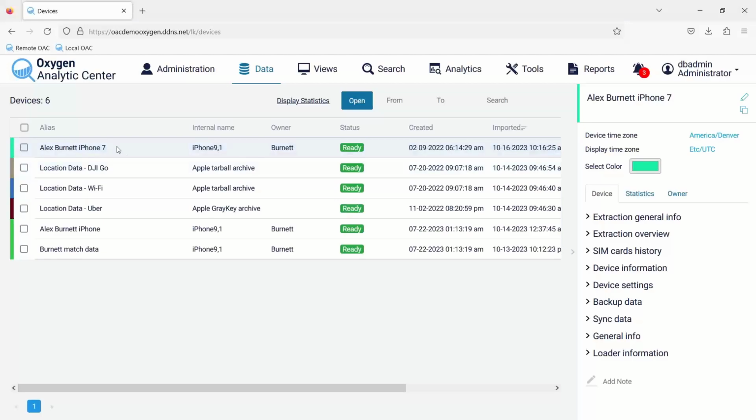I've got the Alex Burnett iPhone 7, named a little different, 2 or 3 location data things, another version of the Burnett phone, and some match data. And Ollie, I had to do that because your version of the Burnett OFBC was older than the match data I put in there. I couldn't find any. I'm like, wait a minute.